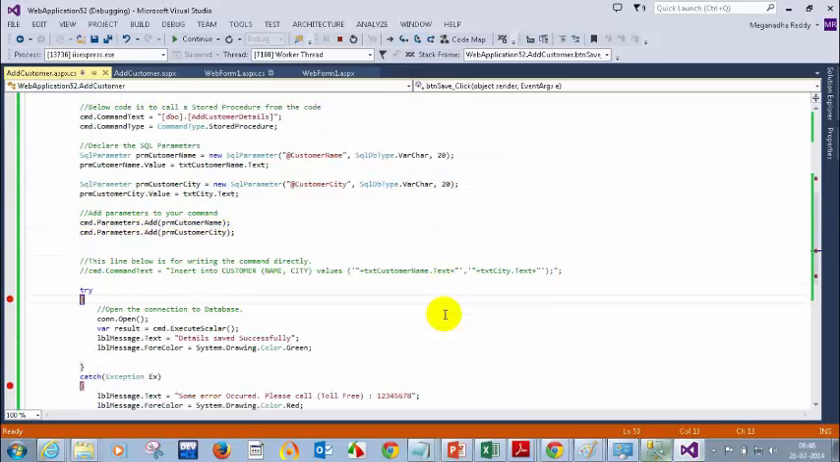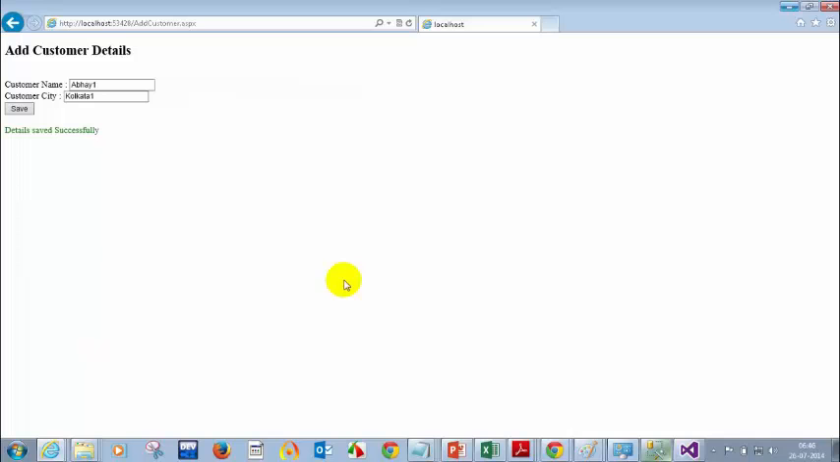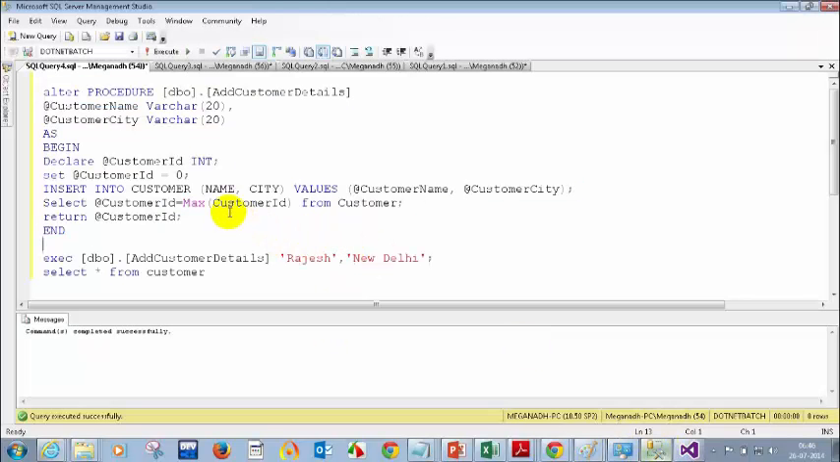Command got added, and then I'm opening the connection. So let me see the result. Still it is null, so it is not because of that reason. So let's try to understand what went wrong here. Ideally I gave it like this, add customer details, and okay, I'm writing max customer ID from customer.